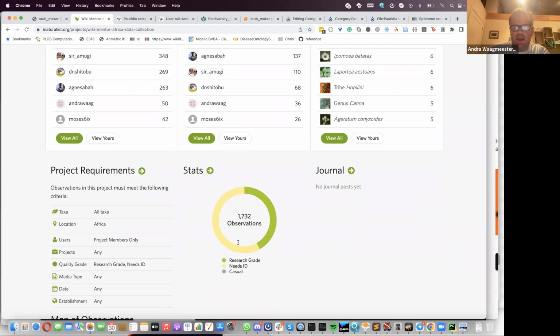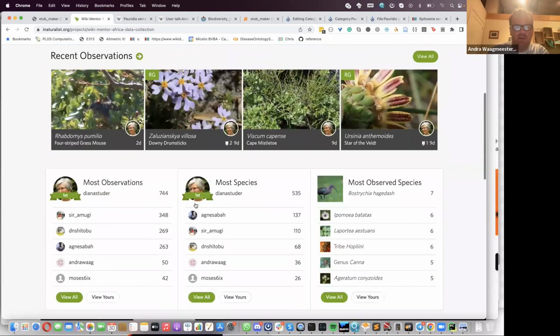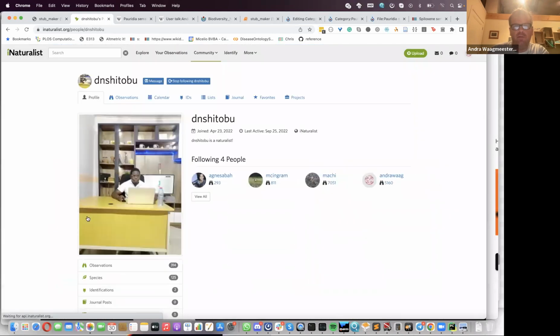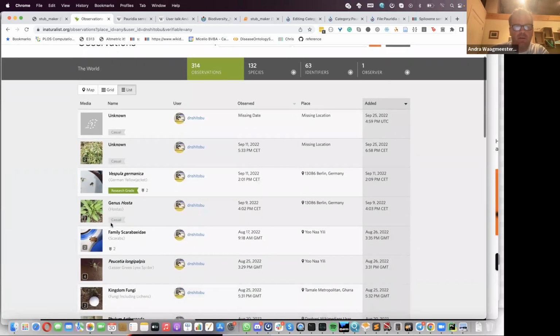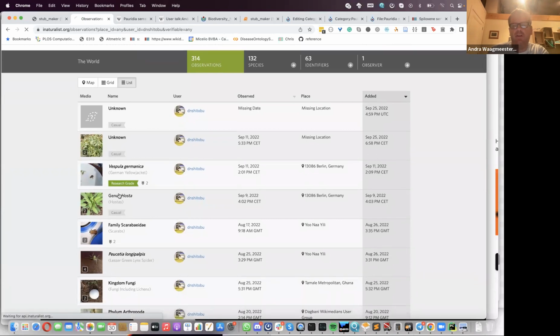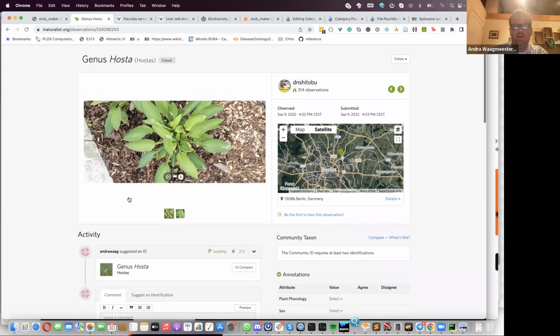So we currently have, you can actually see that there are 3 levels of observations. We have research grade, needs ID, and casual. So if you upload a picture, let's take one from you, you can do 2 things. When you upload it and you have, for example, here the genus Hosta, you can say it is that, because you know it. If you're the expert, you can just type in what you want to see.